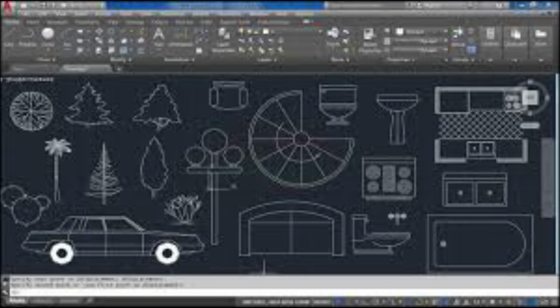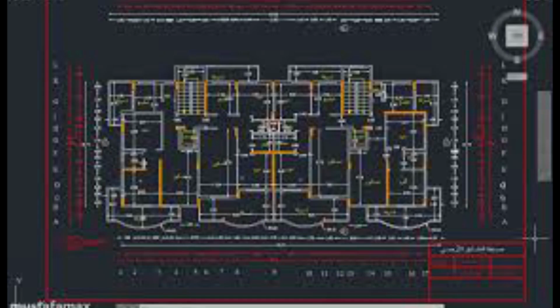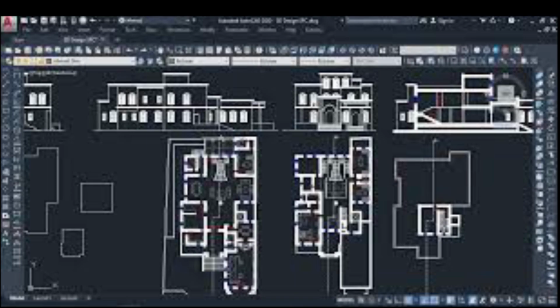AutoCAD is the most famous engineering program. It can convert design ideas from just an idea in an engineer's mind into something they can apply in the AutoCAD program. For example, maybe you have a villa and you want to design it. You can design it by using the AutoCAD program. And you can also put a plan in AutoCAD to build all that you want.